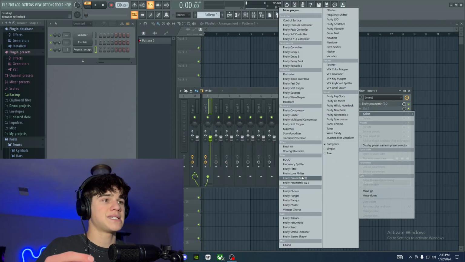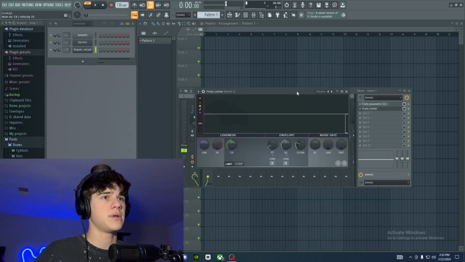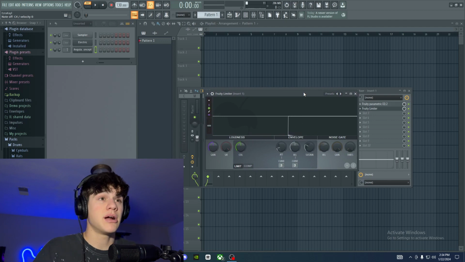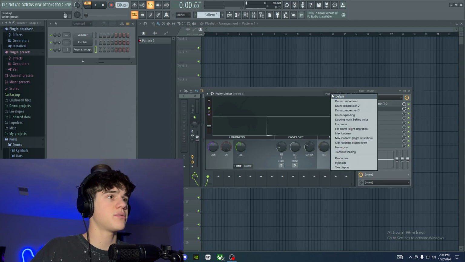Another plugin that has to be talked about right here is the Fruity Limiter. Now, this can be used for a lot of different things. What I primarily use it for though is a noise gate. It is very good at that. So if you want to go in here, as you can see, there's a lot of different presets.